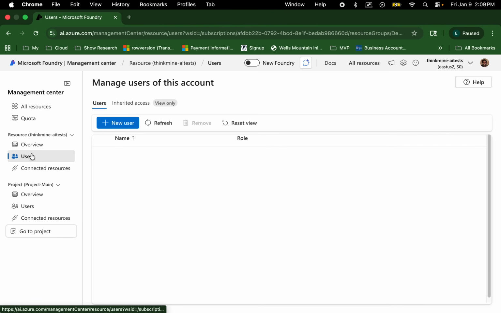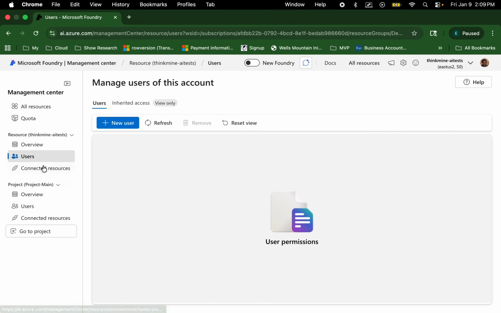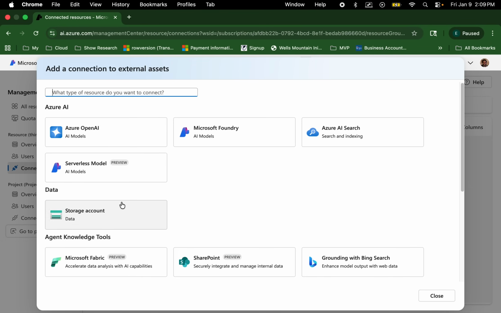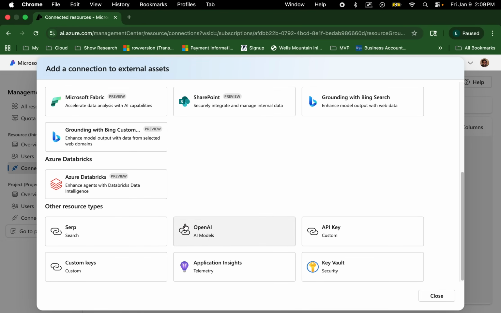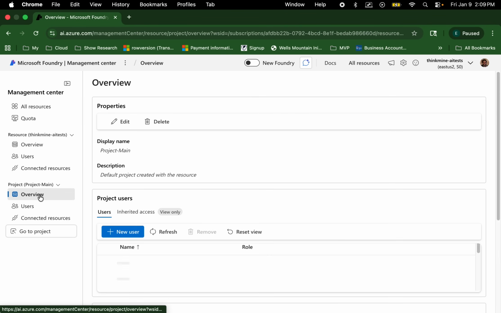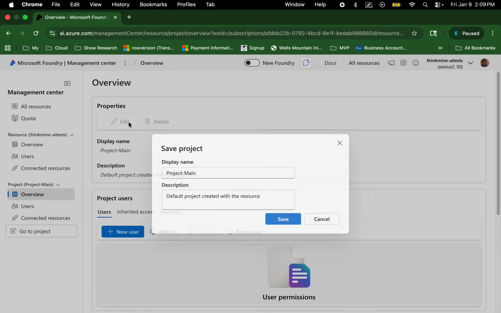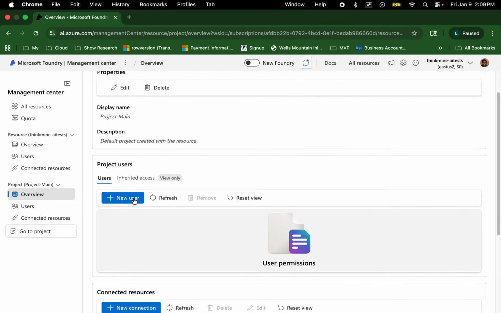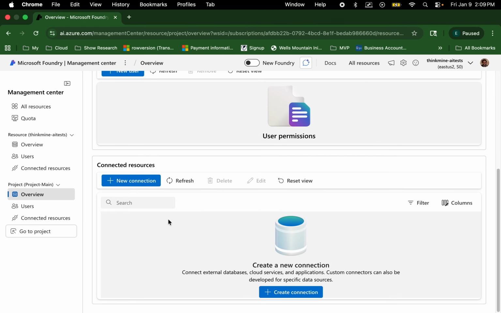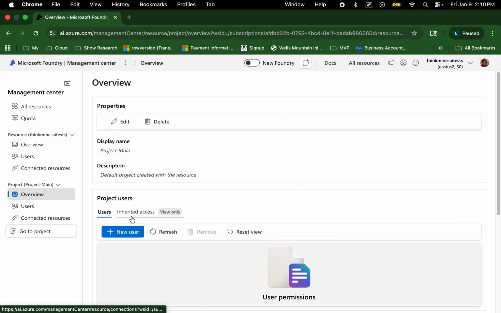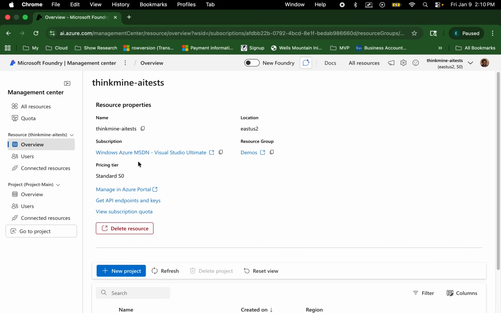Have the access to add users to that specific resource, have the ability to connect to other resources. So I can connect to a storage account, all kinds of stuff like that. And then you can also do that at the project level. So at the project level, I can edit some properties about the project. I can change its name, and I can add users, and I can also connect to resources for that specific project. And here's the full user view, and here's the connected resource view, and here's the overall overview, and here's the other overview right there.